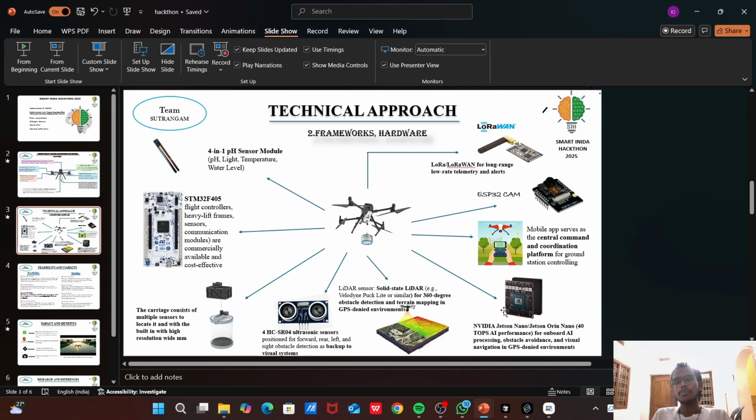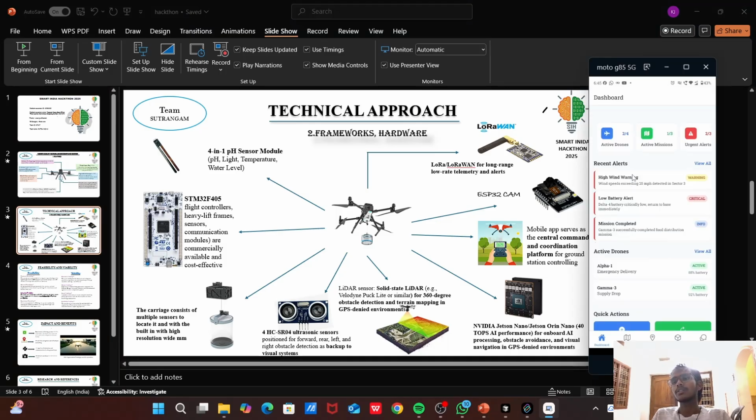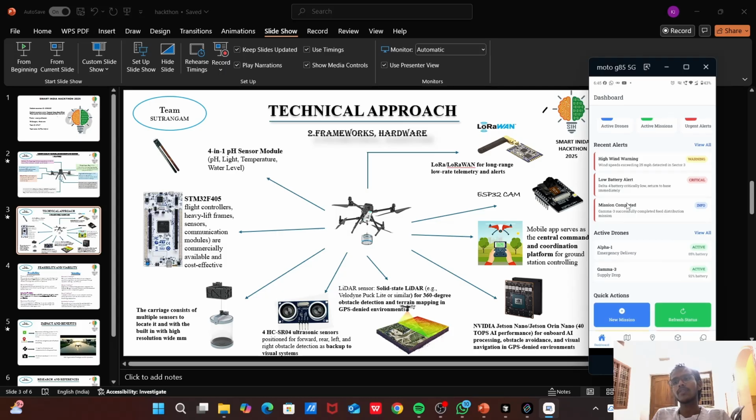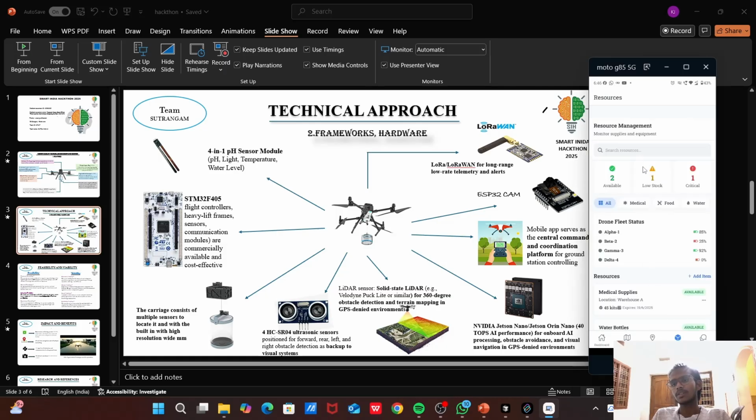Coming to the mobile app, we have already developed it. Here we can see all the readings, the active drones and active missions, and we can get recent alerts such as high wind warnings and low battery alerts, and easily monitor the health of the drone. We can upload the coordinates, so it can identify its own path by autonomous control. We can also track the drone in this app.